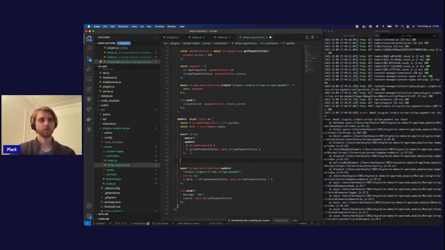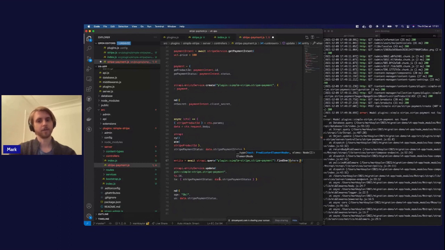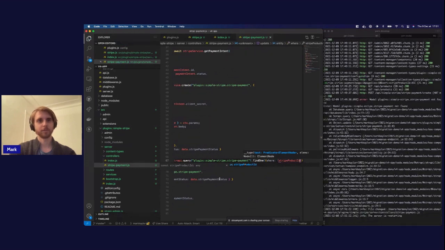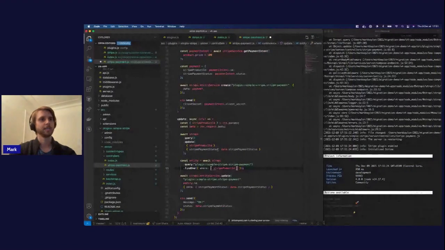And for that, I am going to use query. I'm going to say const entity equals strapi.query. Again, the UID. Dot findOne, and here I'm going to use where Stripe product ID equals the Stripe product ID. So I'm saying where Stripe product ID, this key, equals the Stripe product ID I'm getting from my request.